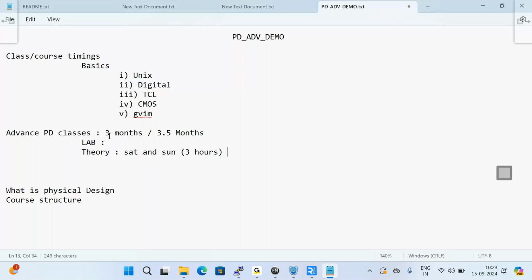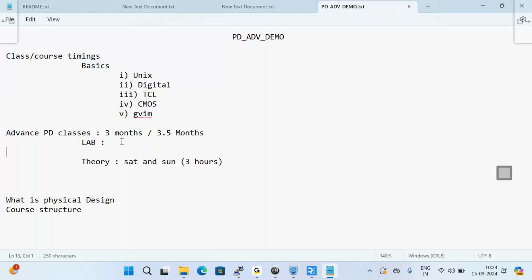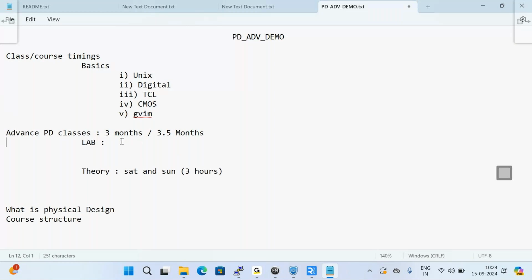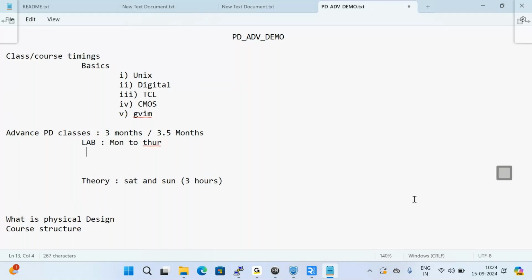And the lab again is divided into two parts. Lab, I think I've already told this, right? One lab happens on Monday to Thursday. One lab happens on Saturday and Sunday. So this lab is different and this lab is different. Attend any one lab.